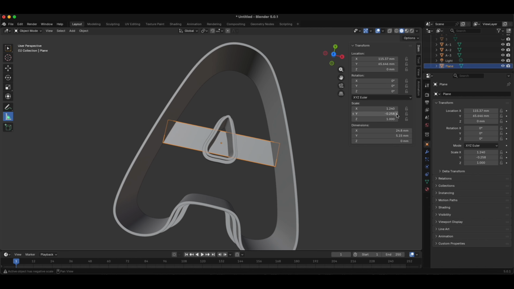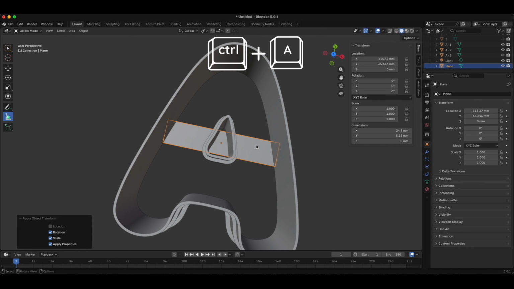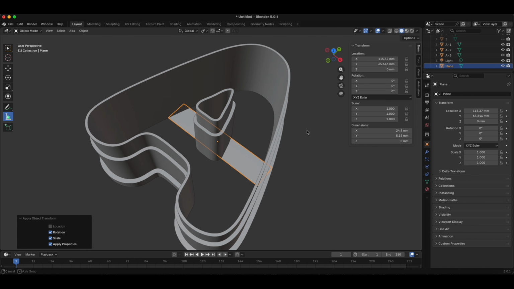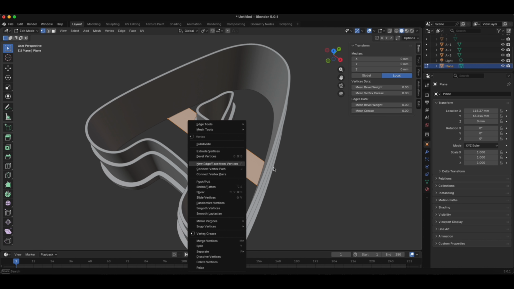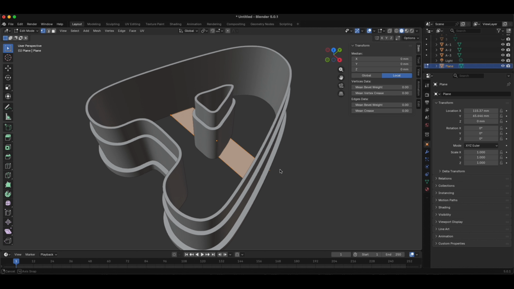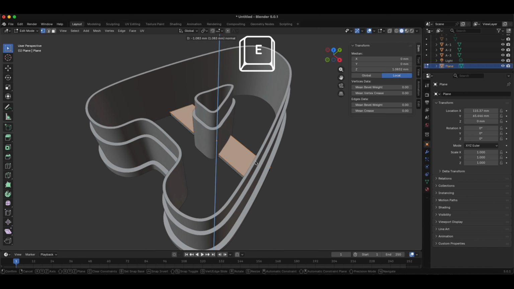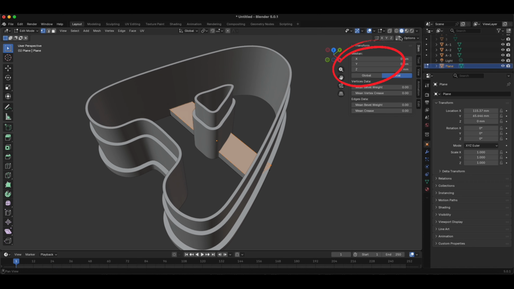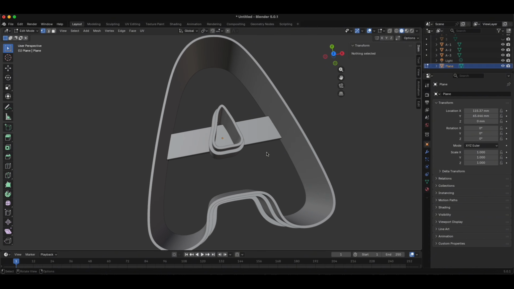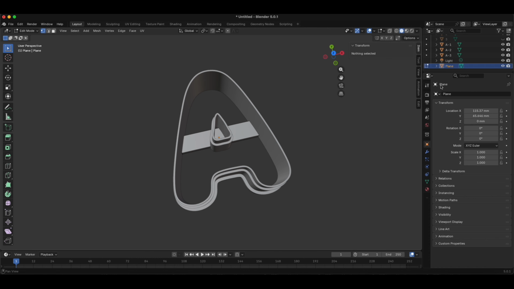But the scale is messed up. So remember, Control and A, and rotation and scale. After any scaling, when you are done with the scaling, you need to do it. All right, then you go back to edit mode. It is selected here still. So you press E, you go up with the mouse, and here you enter 2 millimeters in Z. This is for the support, yeah?